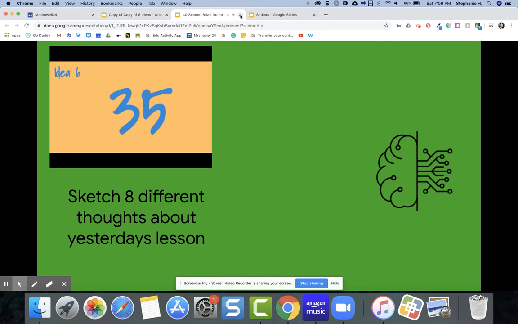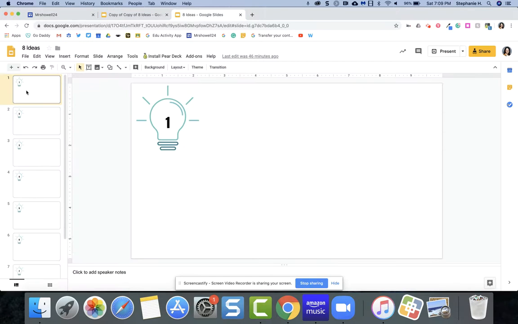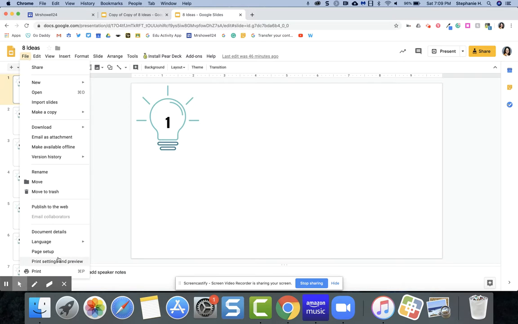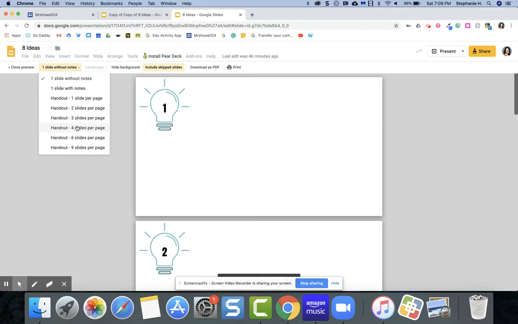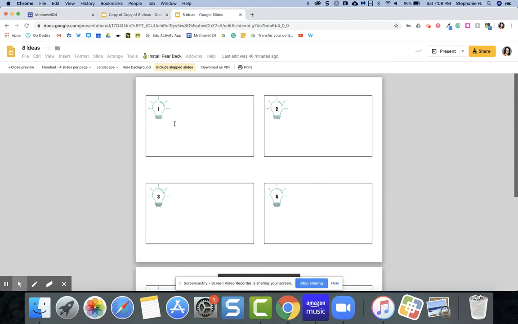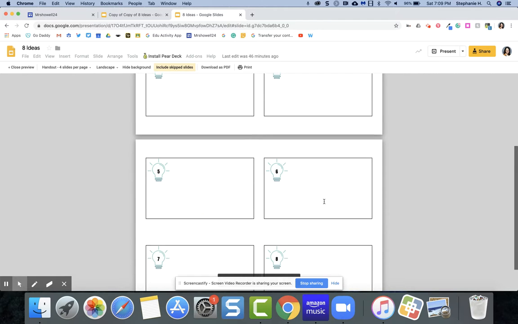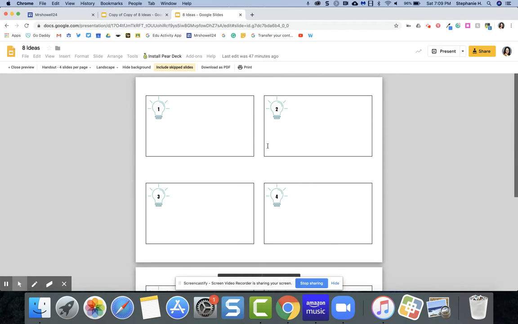There's 2 different ways you could do this activity. You could print these out and students could hand draw them. So you could go File, Print Settings, and Preview. And then instead of 1 slide, I would change this to 4. And then students will have a box for every single 40 seconds to gather their ideas.